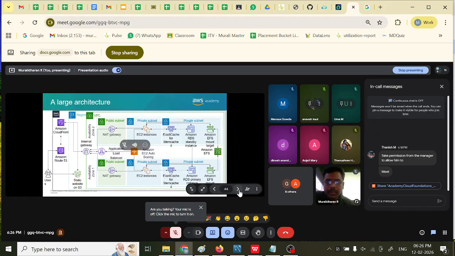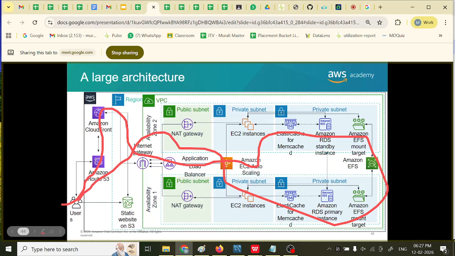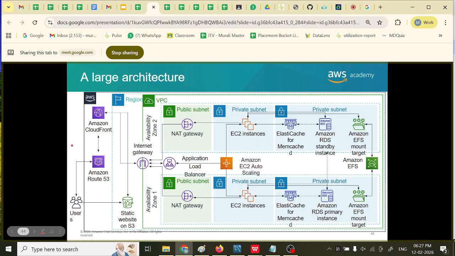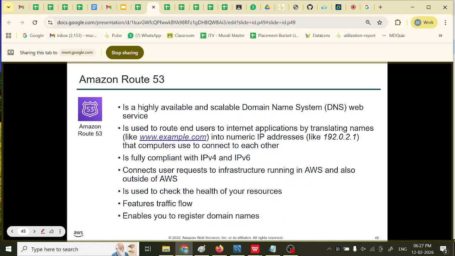So as I mentioned, this is the architecture of the entire setup, and here it will check the health condition. Route 53 will check the health condition of all the services and only then will it allow the user. If the health condition is not good, it will go to the static website, that is the web hosting which you have done through the S3 bucket. And as I told you, it's fully compliant with IPv4 and IPv6. It is used to check the health of your resources and register your domain names as well.